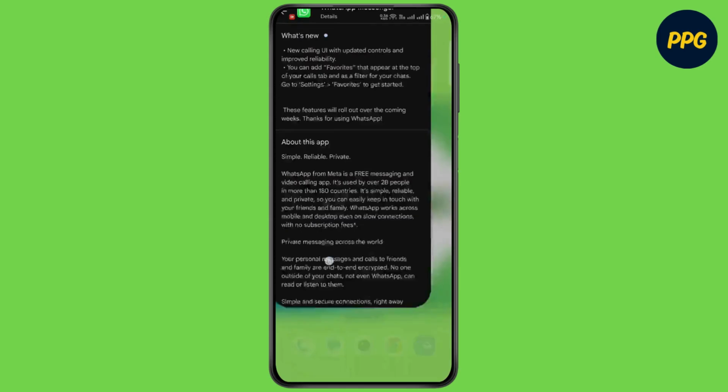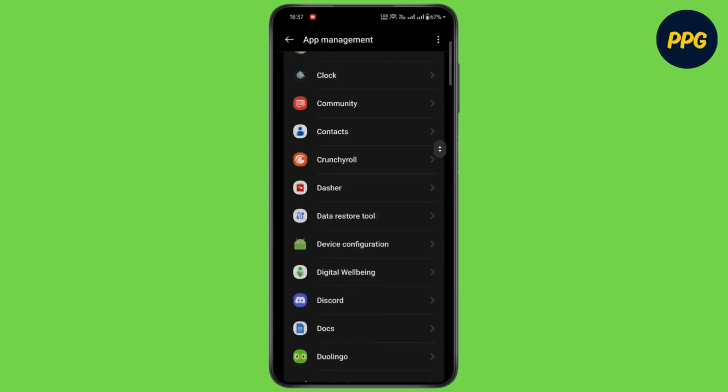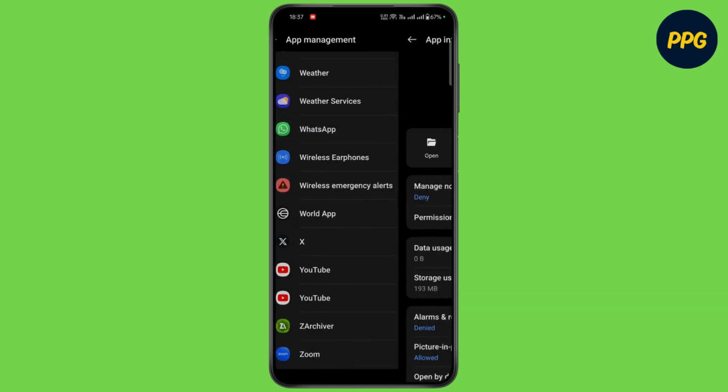Now go back to your home screen and open up the Settings application. Now go to Apps, tap on App Management and find WhatsApp. Now click on Force Stop.